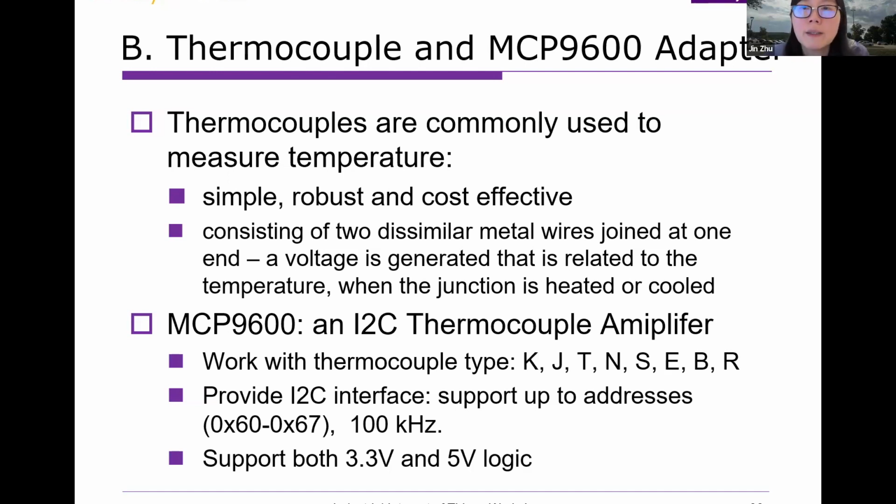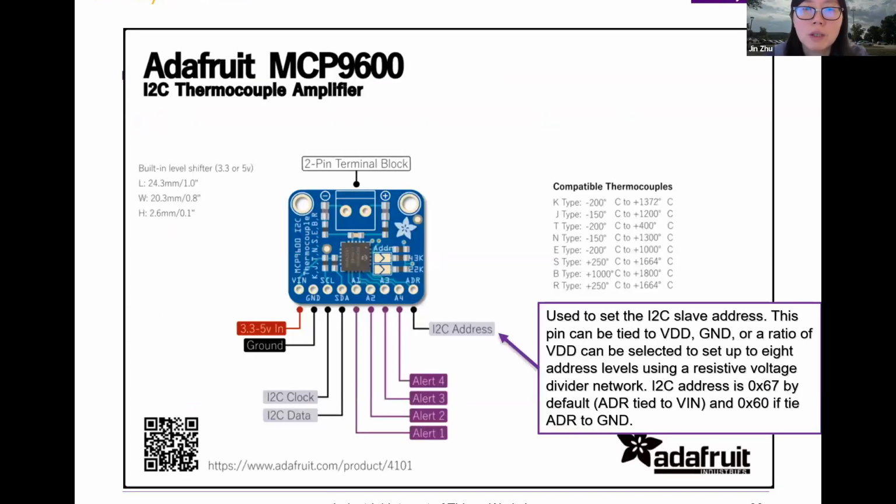So let's look at another similar thing, which is for thermocouple. We're going to use that MCP9600 board. This is the board, and then you could use different channels to connect to it.